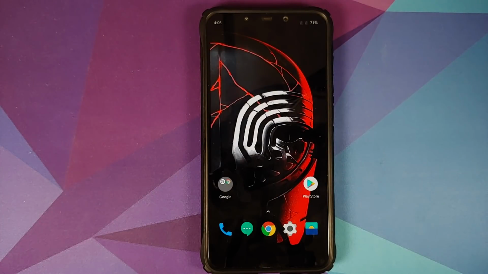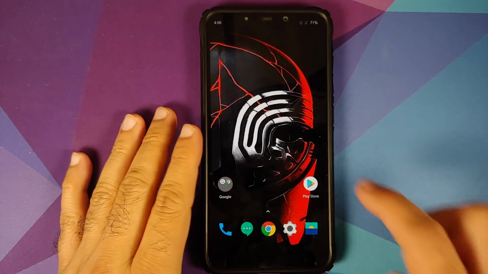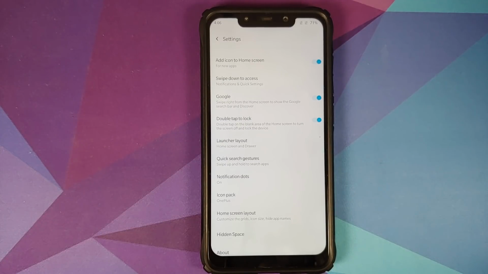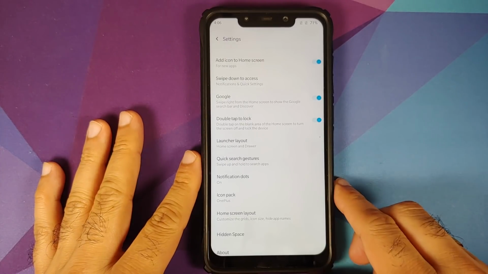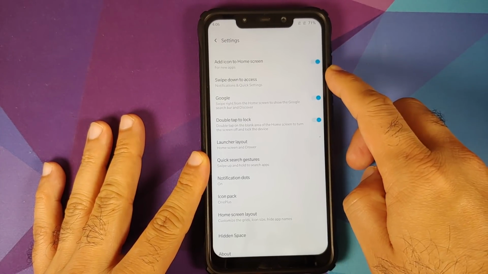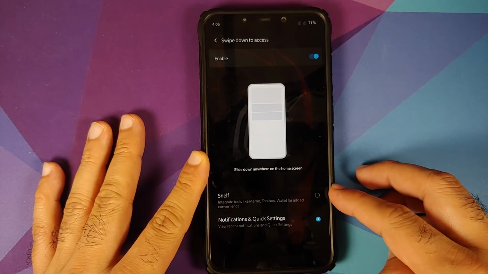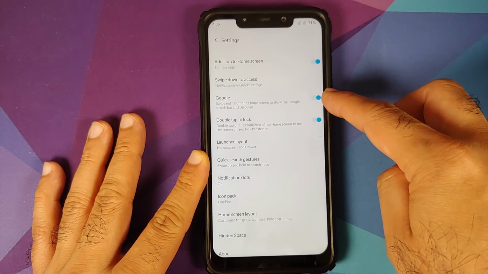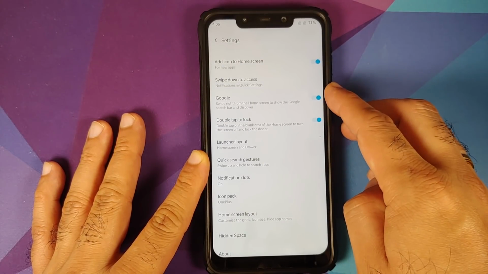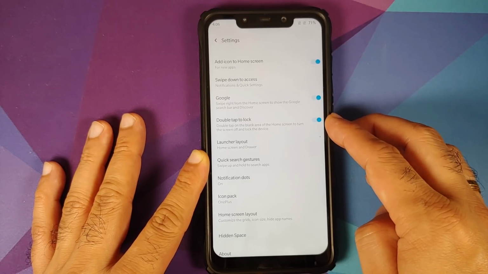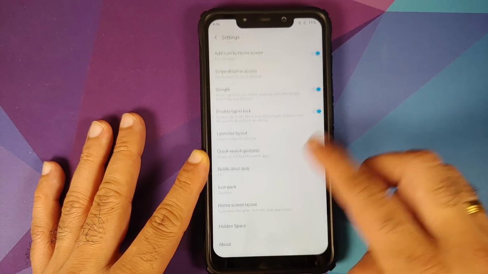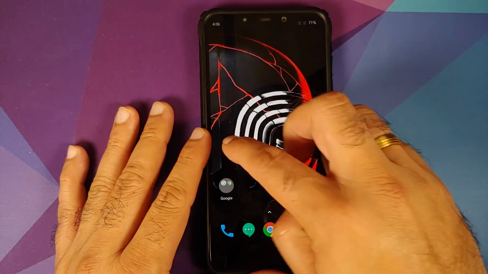Next up, out of the box, you do get OnePlus Launcher, and I do recommend that you update all your applications from the Play Store once you've installed this ROM. And then if you go into customization for the launcher, you can of course configure your swipe down to access either OnePlus shelf or notification and quick settings, toggle to enable or disable swipe right to access the Google feed, double tap to lock, launcher layout, quick search, gestures, icon pack, hidden space. All these things can be configured, and here it is.